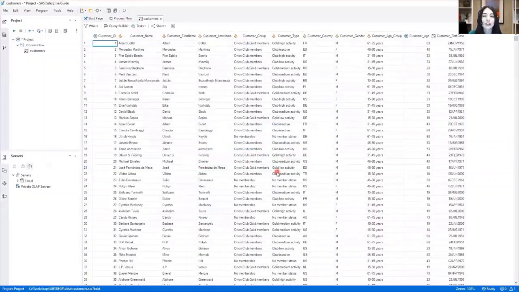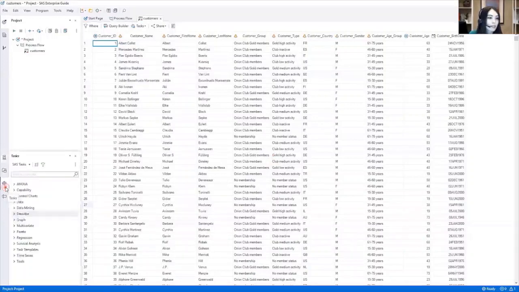That'll put everything back to its original location. So if you move things too much, you can go ahead and take advantage of that. But now that I have a table added to my project, I can actually use a task to analyze it. So with my Customers table opened up, I'm going to go over to my task pane.